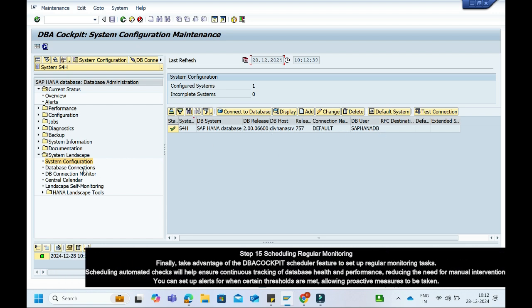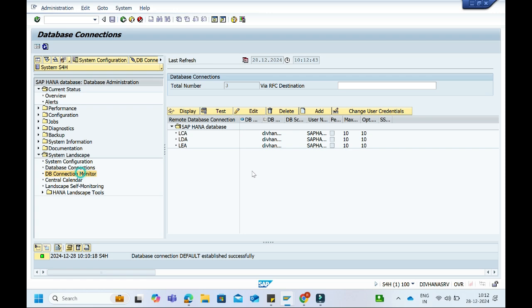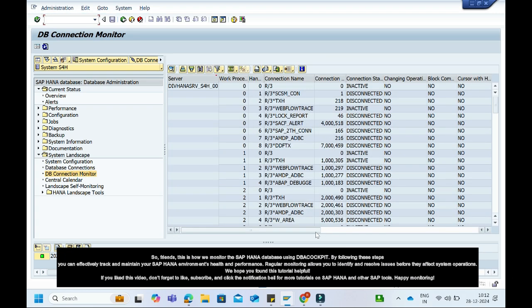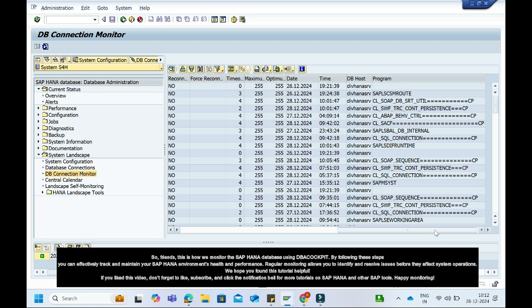Step 15. Scheduling regular monitoring. Schedule regular monitoring checks using the DBACOCKPIT scheduler feature to ensure continuous tracking of database health and performance. So friends, this is how we monitored the SAP HANA database using DBACOCKPIT. This process helps you track database performance and health effectively.